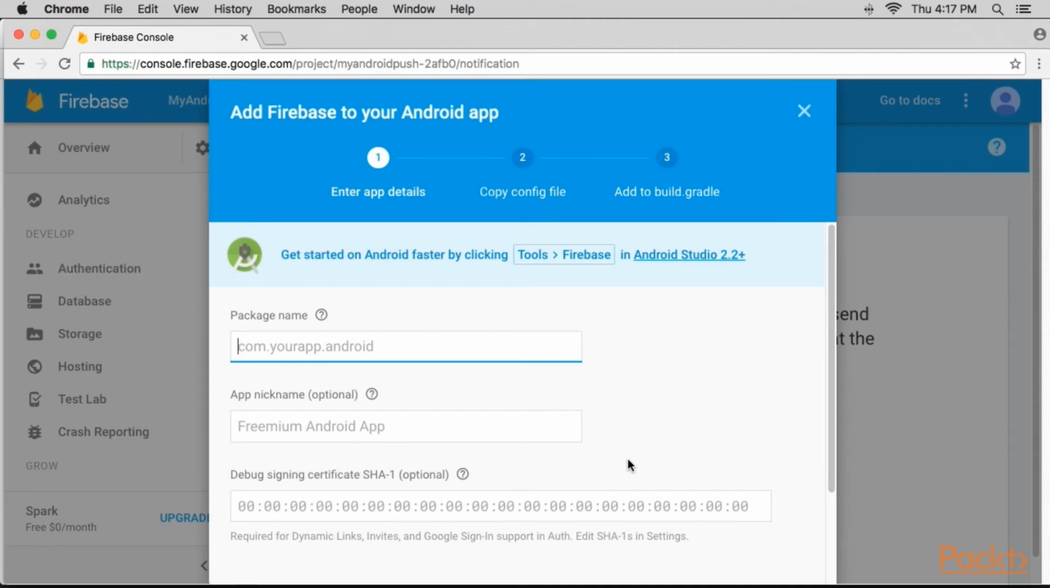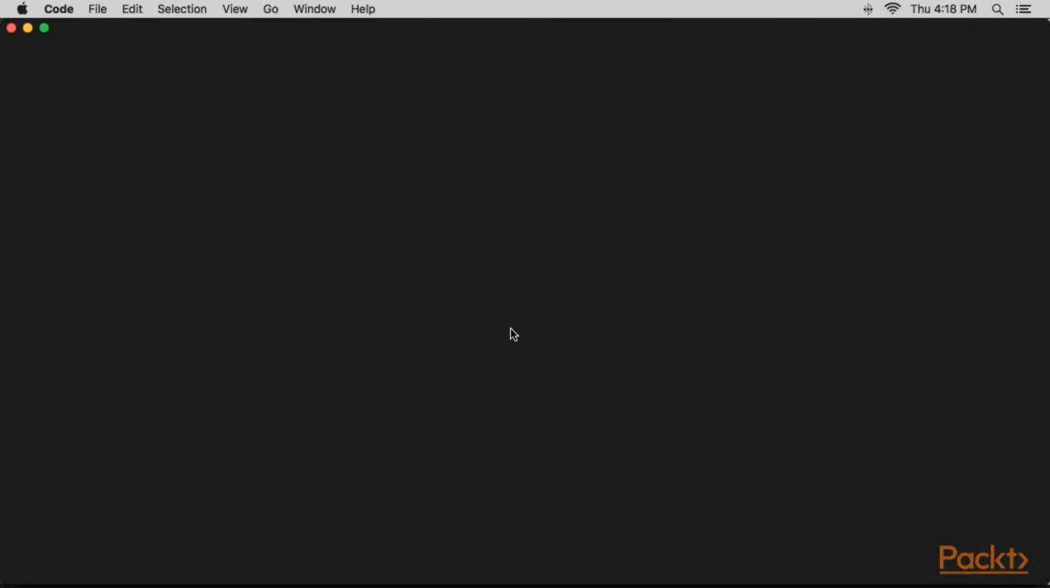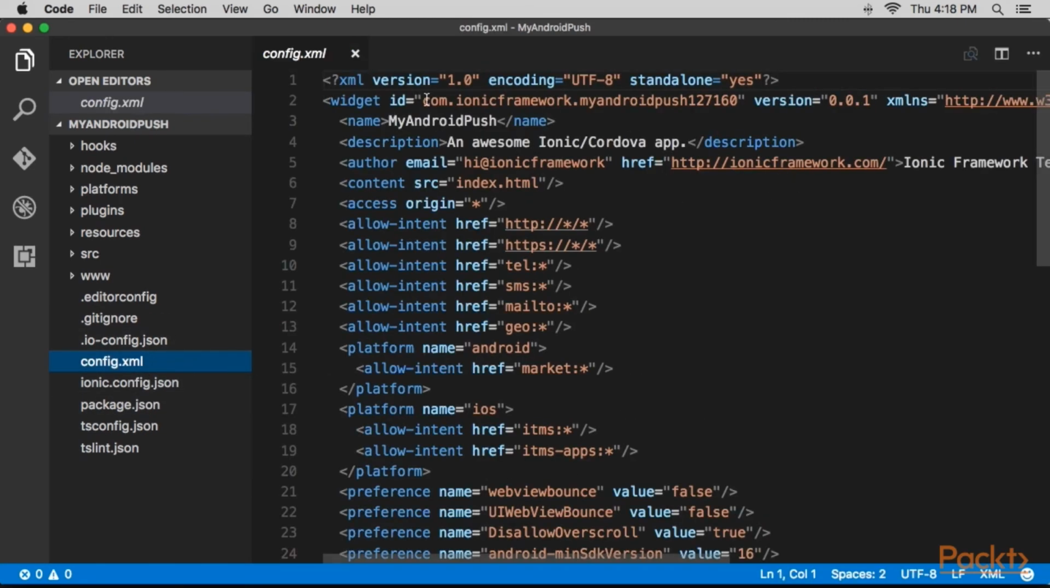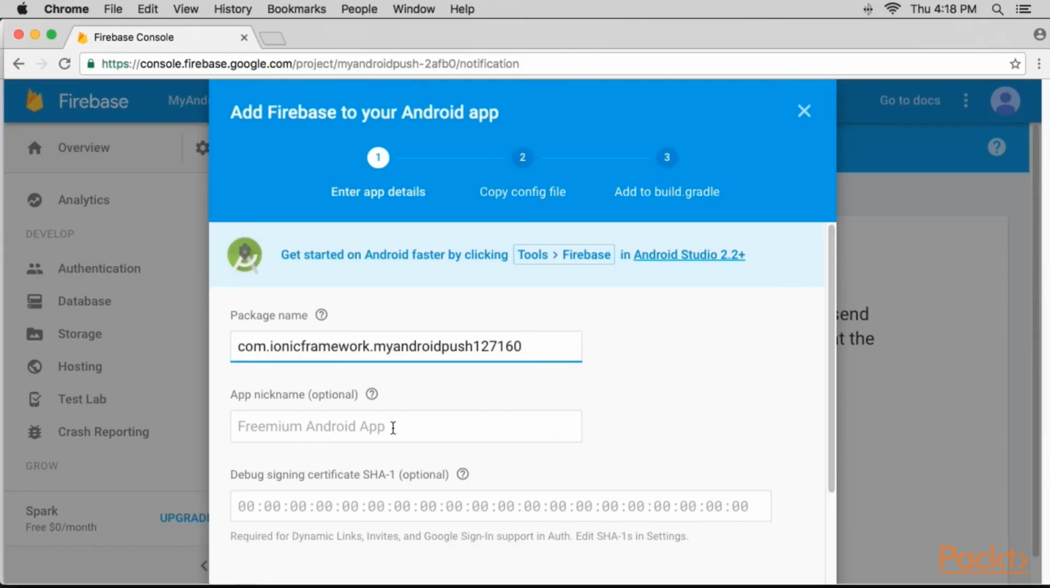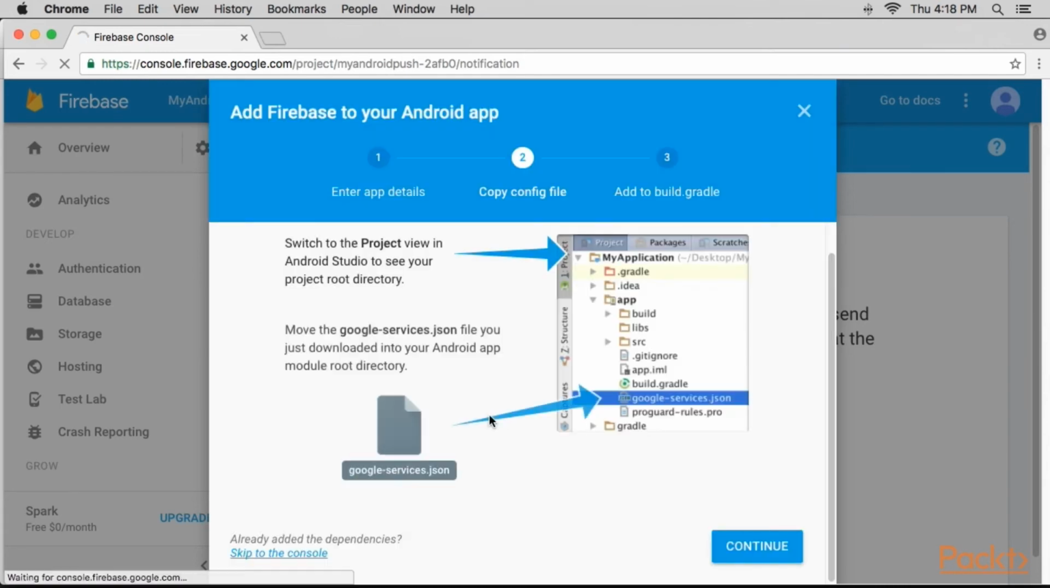The Firebase Cloud Messaging Service also supports the iOS app, so it's possible that you can use FCM for both iOS and Android projects. We'll provide the package name in that form. You can copy and paste the package name from your app project at config.xml. Let's go to the terminal and open our Visual Studio. When we go to the config.xml, you can see your app ID here. You need to copy this app ID and paste it here. Just click on Add App.